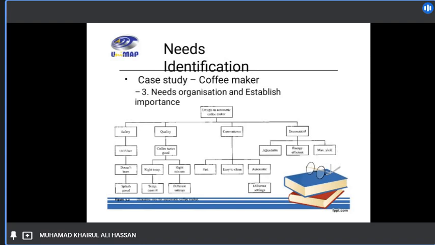Hierarchy means the most important one you put at the top, and then followed by the next. Hierarchy: which one is the most important, not important, and eliminated. This is a common method we can organize our needs.